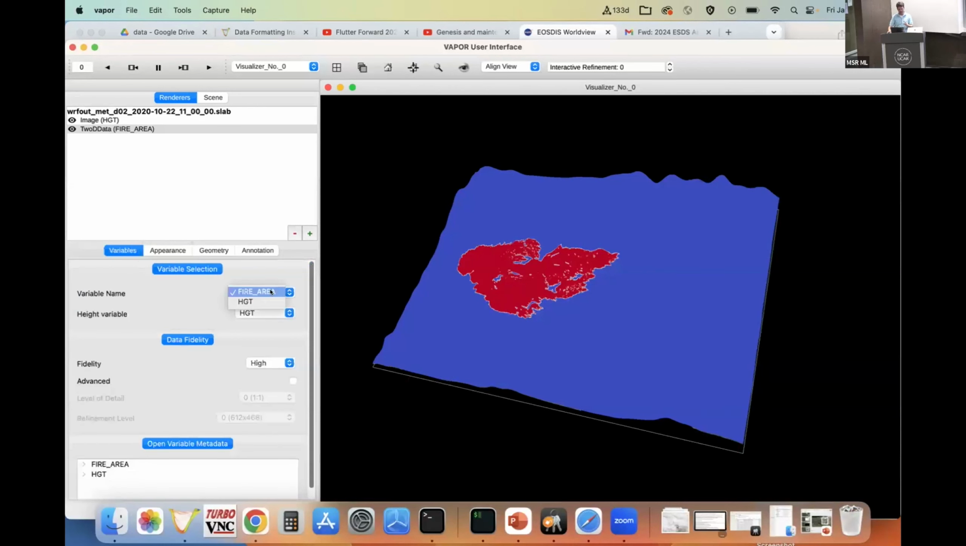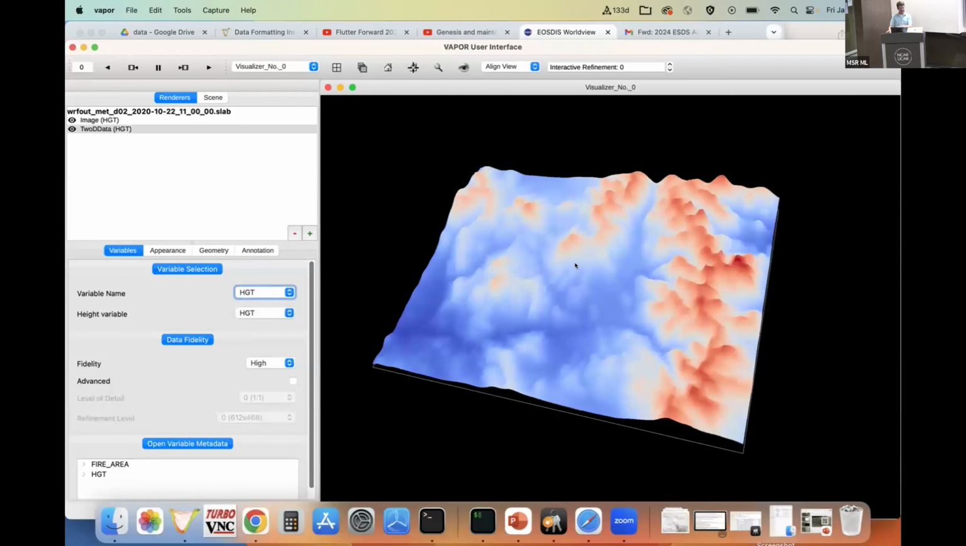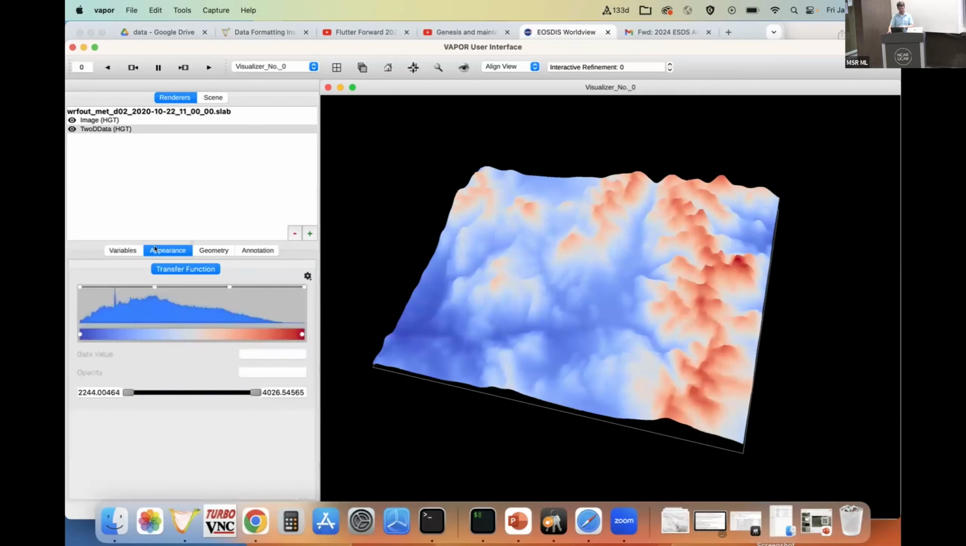I'm going to change my variable to height. So now we're looking at the height variable with a height variable applied to it. And our transfer function looks like this. It's just a probability distribution function of our variable with values spanning from roughly 2,000 to roughly 4,000 on the right. Values on the right are having red applied, going through this color map all the way to blue for the low values on the left.